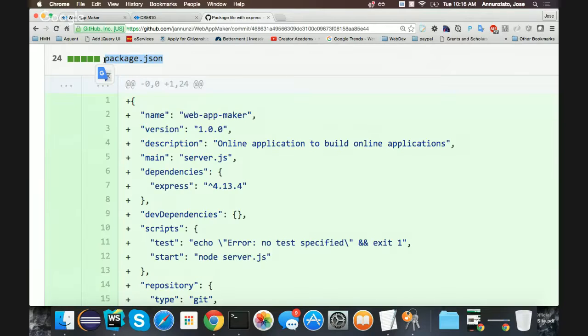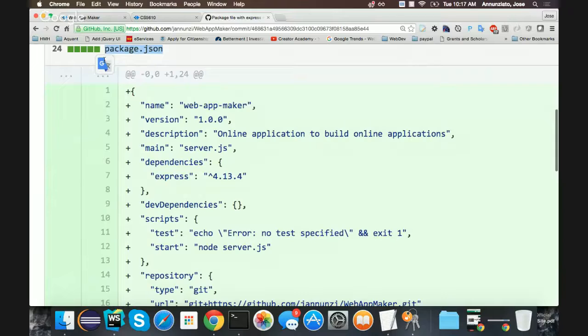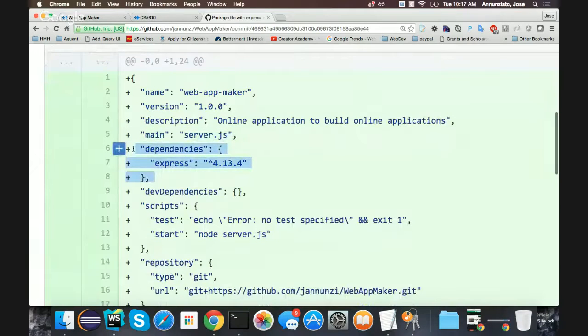So package JSON is a descriptor of your application, so that if you want to share it with others, it captures all the meta information about this project: who the author is, how they can be contacted, a short description of the project, and the dependencies. Those are the other Node.js modules that this depends on, and this is what allows you to just do an npm install, and it downloads and installs all the dependencies. Up to this point, the only dependency is Express.js. That's the only dependency.